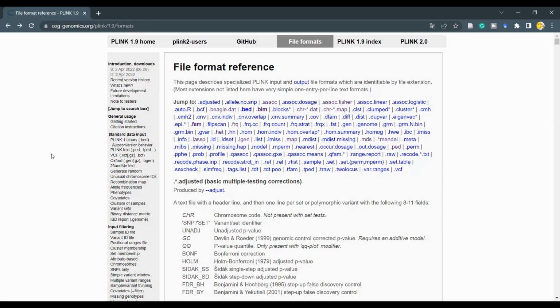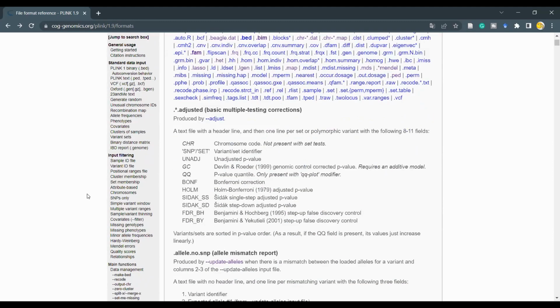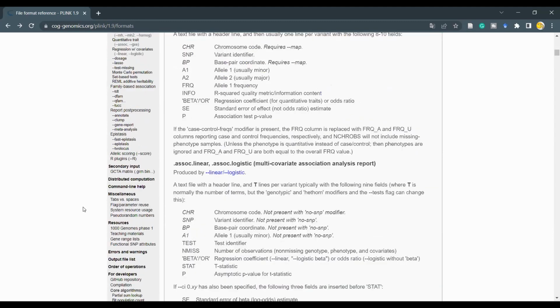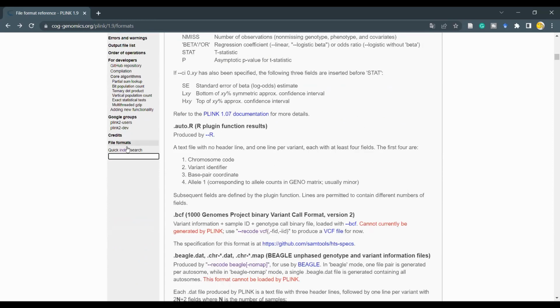The second place on the PLINK website I visit very often is a little box at the very bottom of the left pane. So if you scroll down here to the bottom of this left pane, you find this little search box. I don't know about you, but I keep forgetting the exact spellings of PLINK options and exactly what other option types they support. Whenever this happens, I come here and I type the option name.